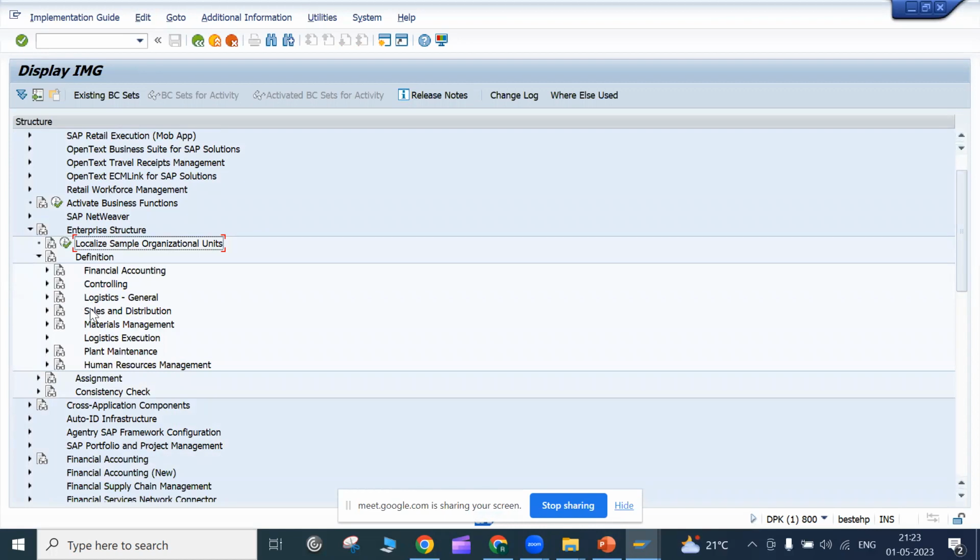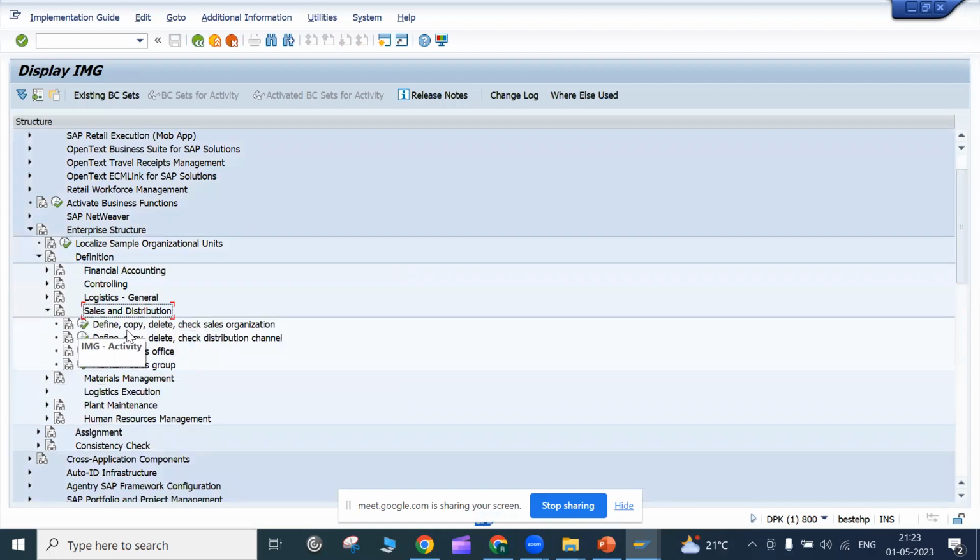Every module will have its own org units. If we come to sales and distribution, we have to define sales organization, distribution channel, then sales office and sales group. The first two are mandatory, and sales office and sales group are optional units. Without these also you will be able to process transactions.